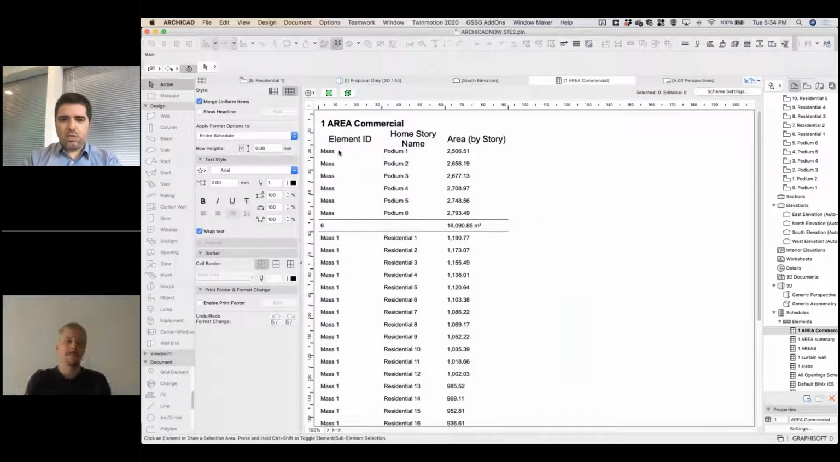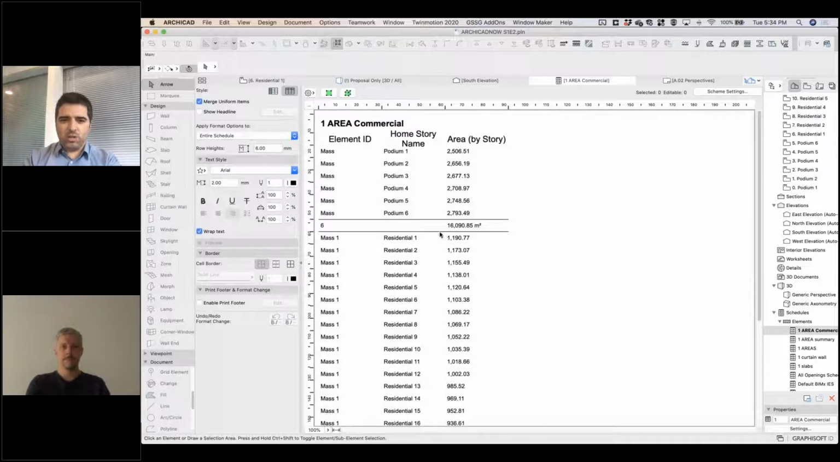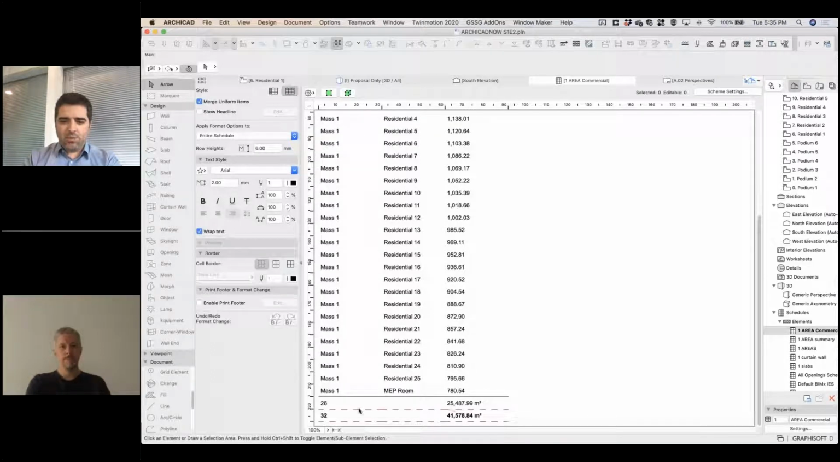So this is showing that we have 6 stories of a podium, and we have 16,000 square meters of commercial, or however you want to call this. Then we have 25,000 square meters of residential. So overall, we have 41,000 square meters. Let's say that we need to be close to 40,000 or 41,000.